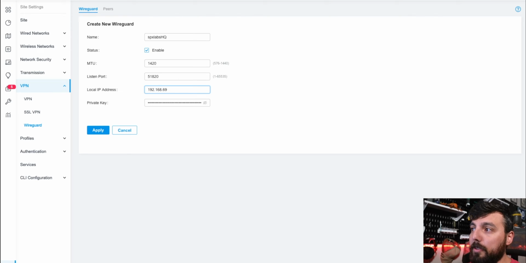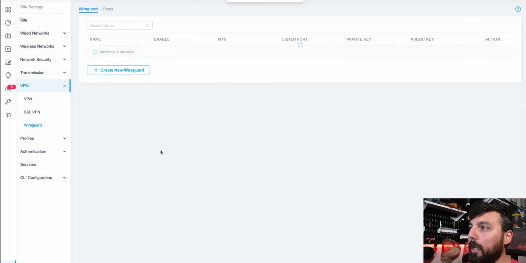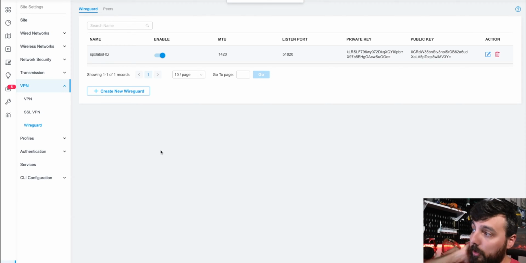So I'm going to use 192.168.69 because 69 does not exist, and I'm going to give it a unique IP address of 10. This part is pretty important that this is unique. You can give it .1 if you want, or .2 or .3 or whatever, but I'm going to start at .10 because it's easy for me to remember and I just want to avoid as many issues as possible. So click on apply, and now we have created our WireGuard interface.